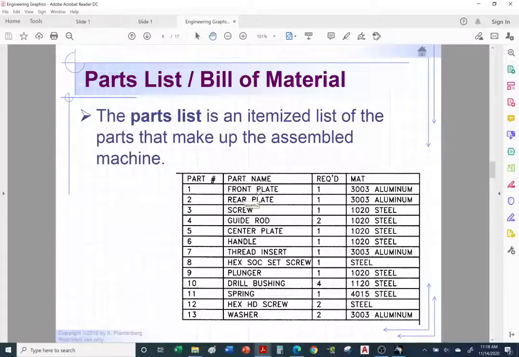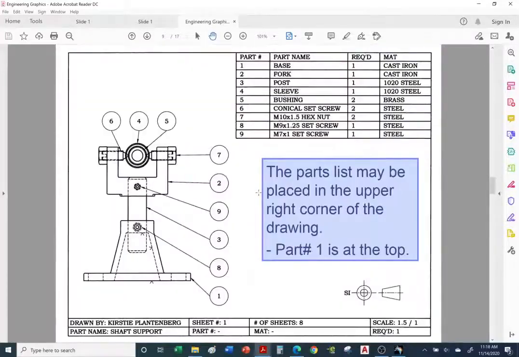Okay, let's go on to the next slide. Okay, let's take a look at the parts list. So here we have an assembly, a front view. Now the parts list, typically you will start, or I should say always, you start with 1 and work your way numerically. I want you to notice that this one is in the upper right corner, as mentioned here. It's in the upper right corner. If it's in the upper right corner, then you start with 1 and you work yourself numerically inward into your drawing.